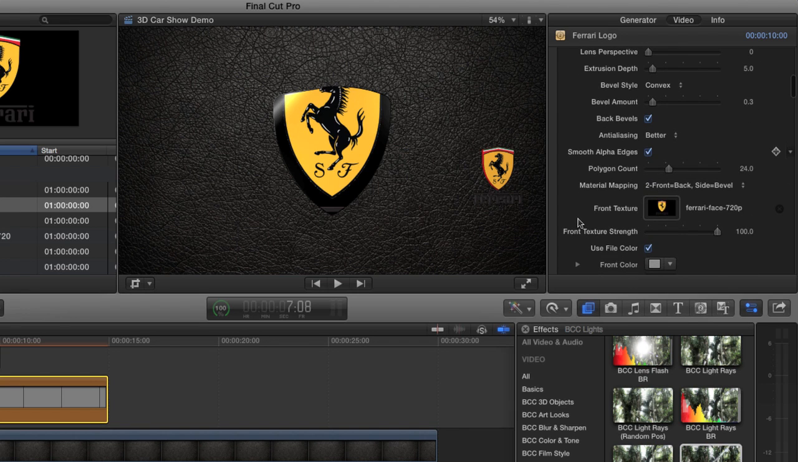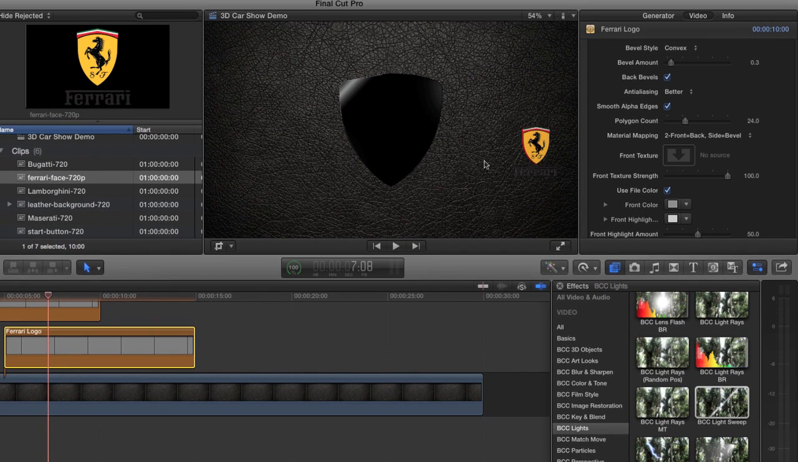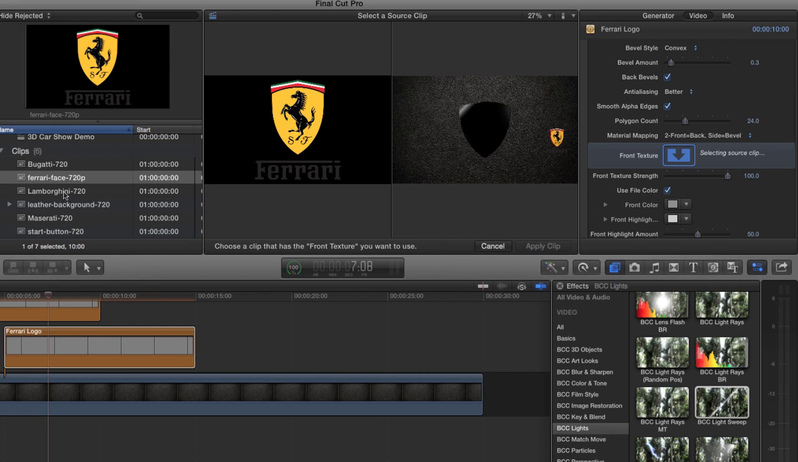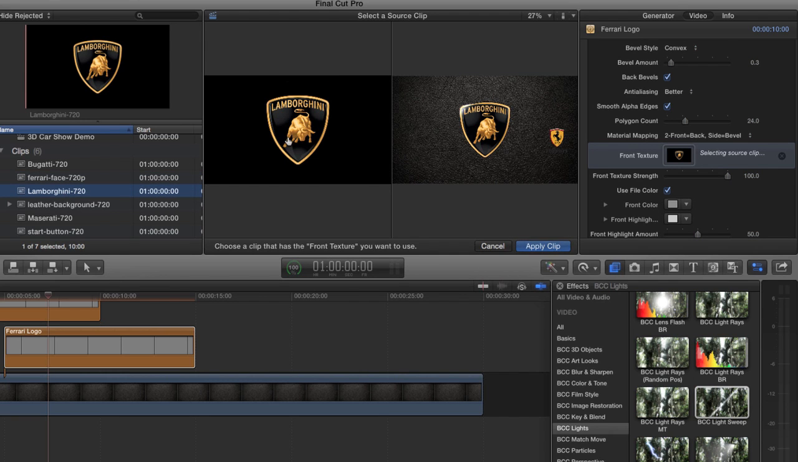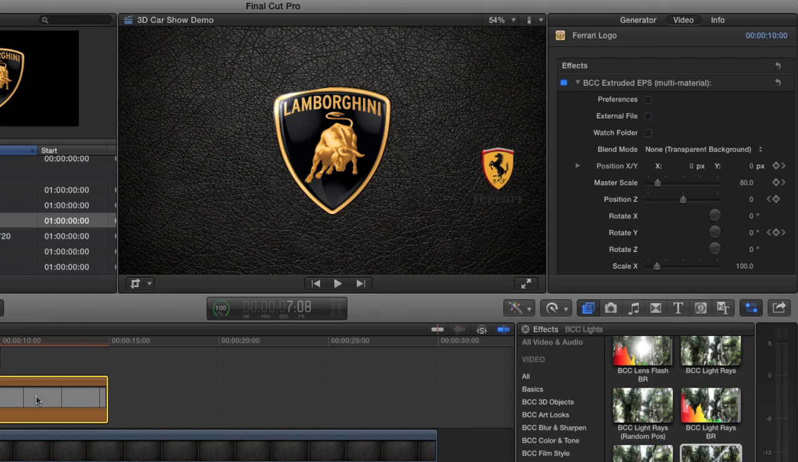So I'll just delete the Ferrari logo from there and click on the image well, and then click on Lamborghini 720. Once again, set nicely into a 720 frame, apply clip, and I have a Lamborghini logo. Now there's very little I need to do at this point because I already have the animation. All I really need to do is have it spin back to the other side of the screen.